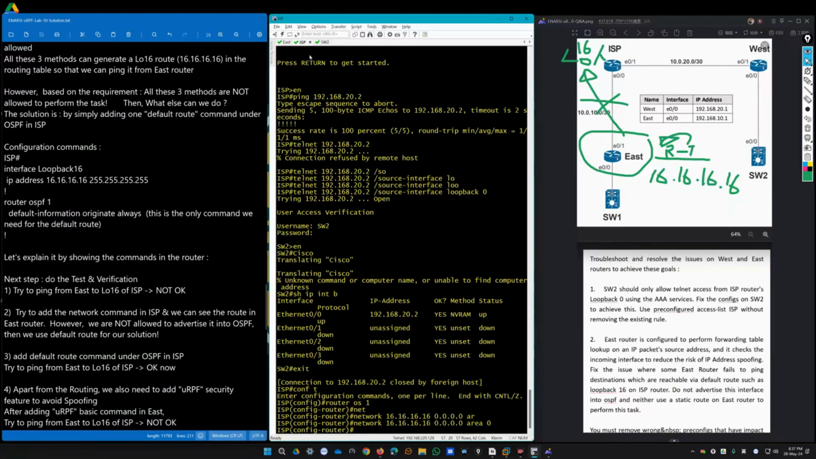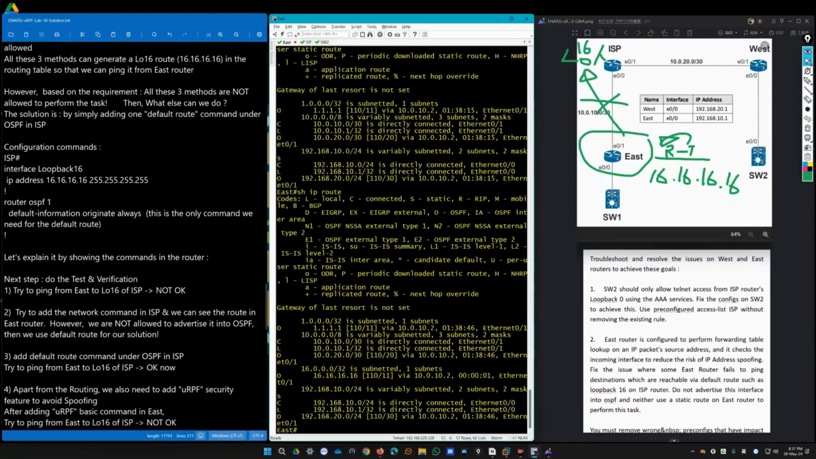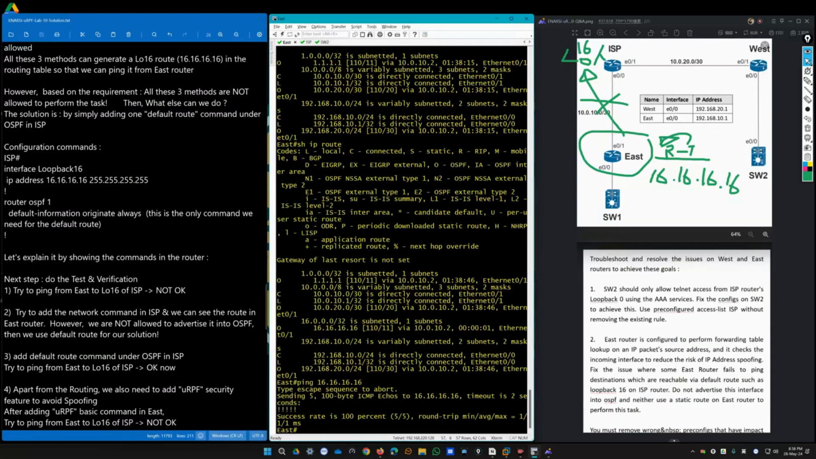Then we can check the routing table again in the East router. Can you see that? There is a new route entry here. This is for loopback 16. It seems good, right? Let's try to ping it. Yes, we can ping it successfully.